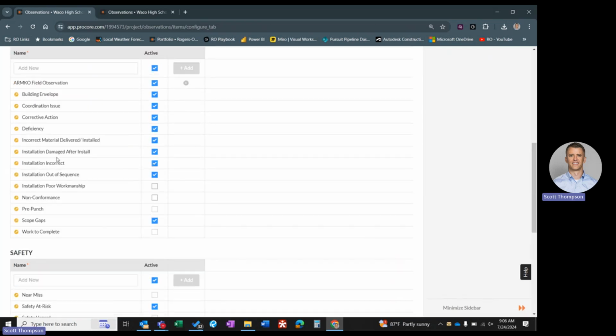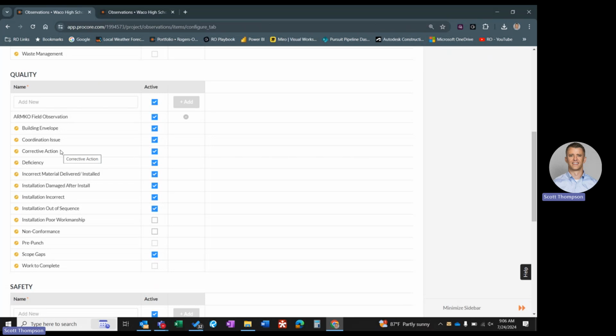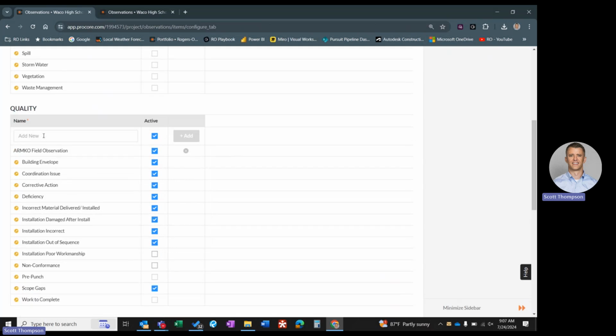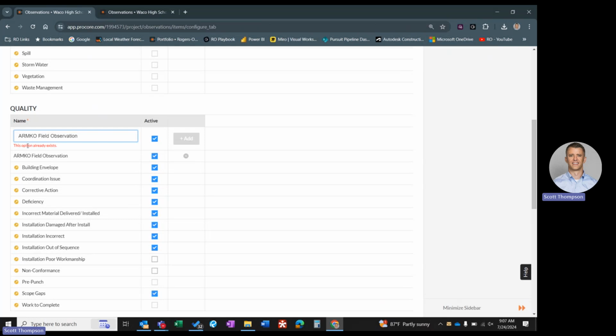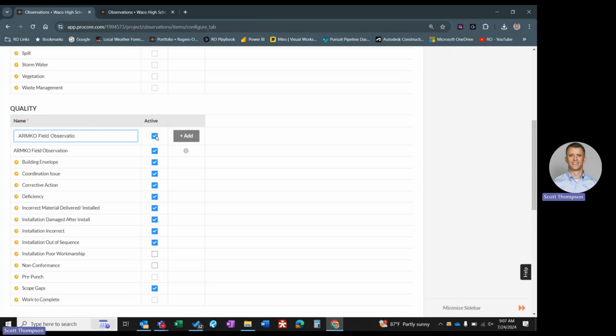These are all categories or types that are created at the company level. And as you can see here by the gold key, they can't really be edited. But what we essentially did in the case of Waco High School was we went up here to add new, and we typed Armco field observation. And of course here, yep, it already exists. But make sure, if I just hit backspace there, that the checkbox under active is checked, and then you simply click add and it will add it to your list. Okay, so let's backspace out of that.